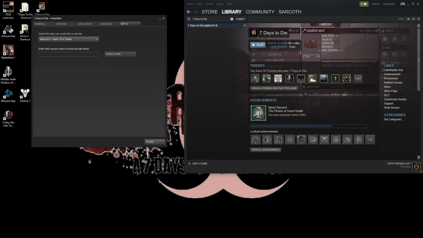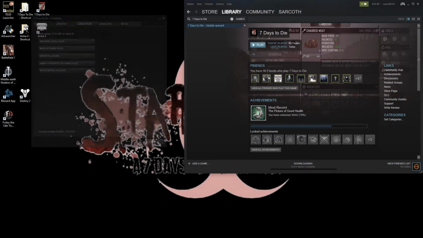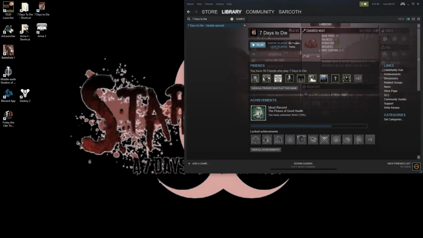So we'll go back to the local files, and we're going to do verify the integrity of game files. This will get started. You can close that, and now it's going to start downloading and updating your files. We can now close this window, it's no longer needed. And while we're waiting, the next thing you want to do is visit the Discord server, go to the Starvation Mod channel on the Discord, and there's going to be a link there for an actual file. I'll show you what that file looks like while we're waiting for that to all get done.